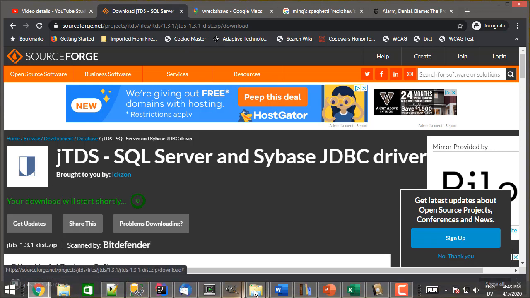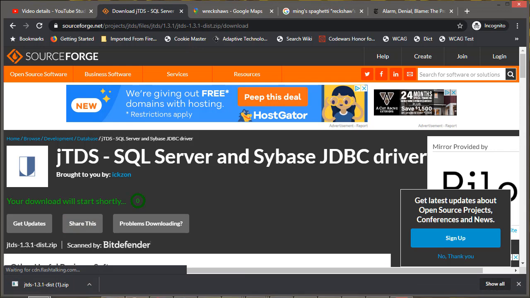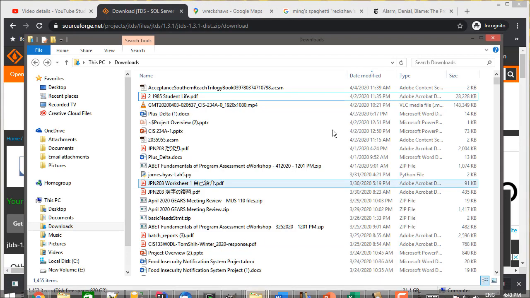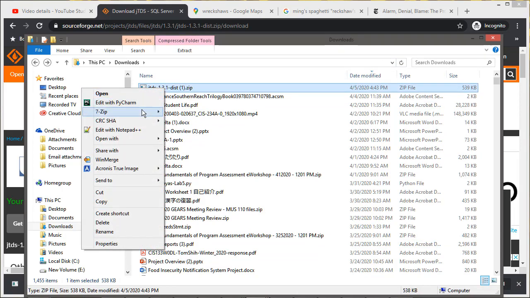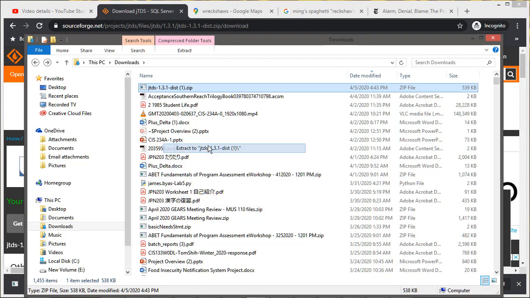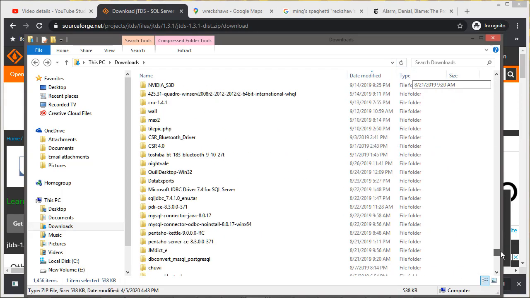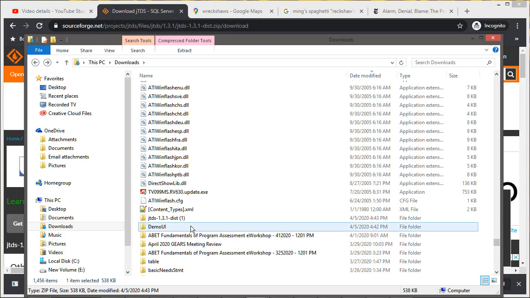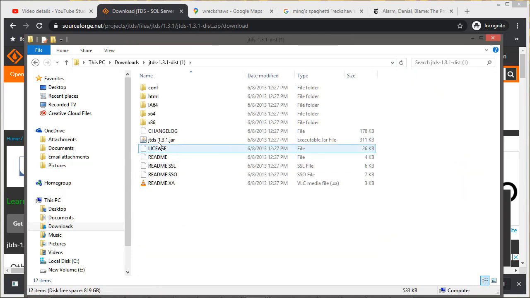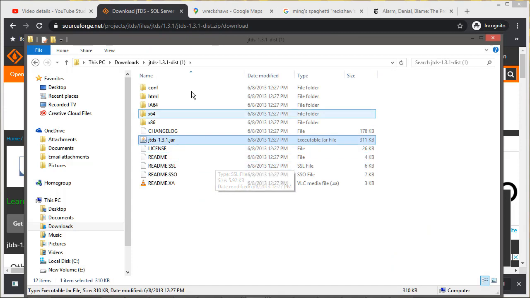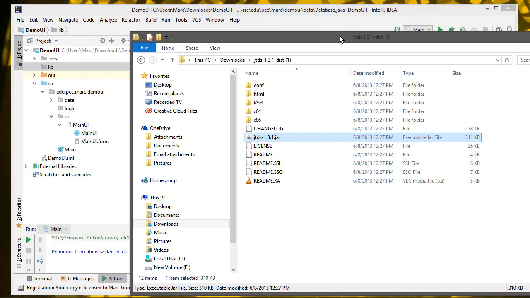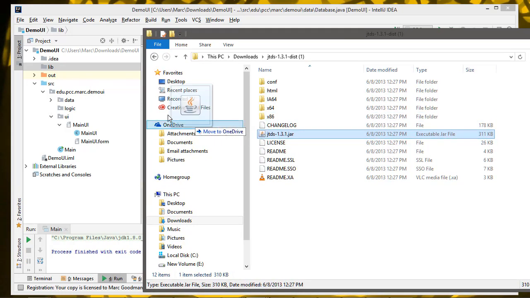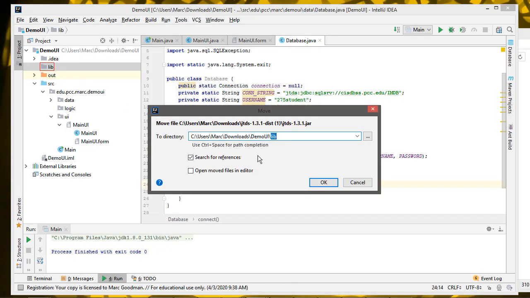Okay, and then I already had a copy, so it's stored in (1). Let's go to downloads and reload. Right click, 7-zip, extract to. And then I should have that folder. So the only thing I actually need is this jar file here. I don't need the rest of it. So I'm going to go ahead and minimize that and drag and drop the jar file into my library.